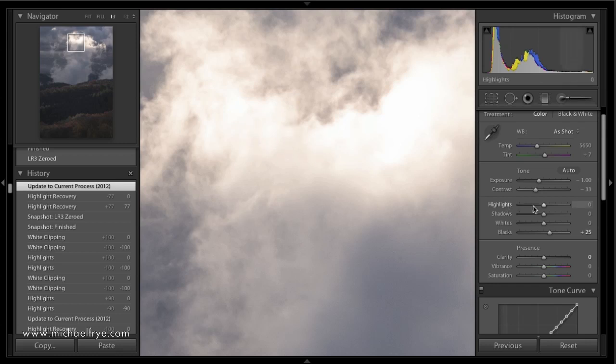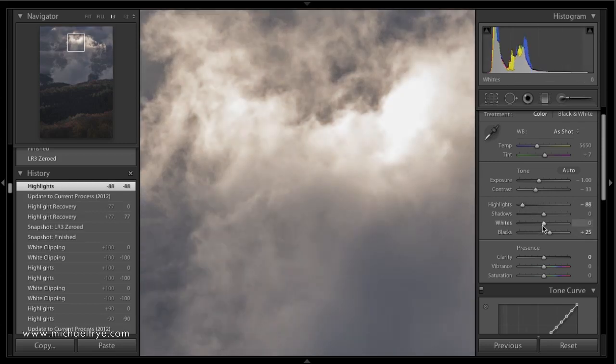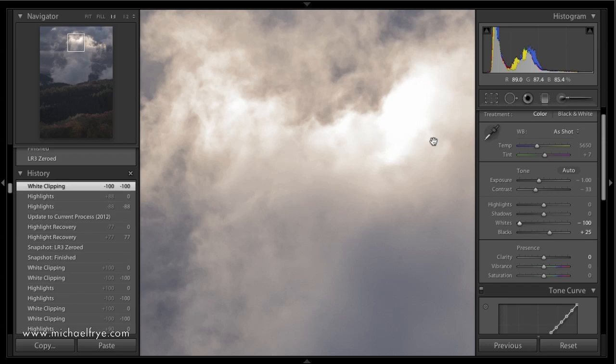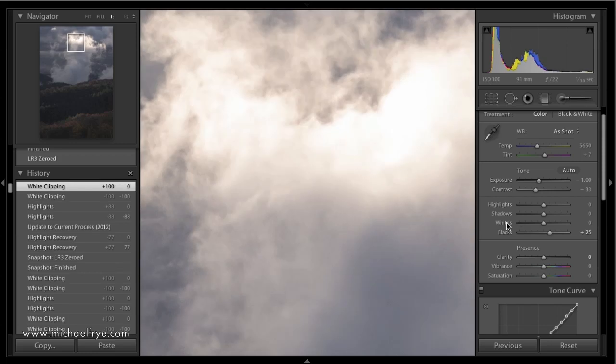If we bring down the highlights and the whites, either one, you can see that there's really still no detail in this spot. And same thing here, right? So no detail in this spot either. So I don't think that Lightroom 4, the new process, really is better at recovering more overexposed highlights. In other words, if it can't recover the highlight detail in Lightroom 3, it's probably not going to be able to do it in Lightroom 4 either.